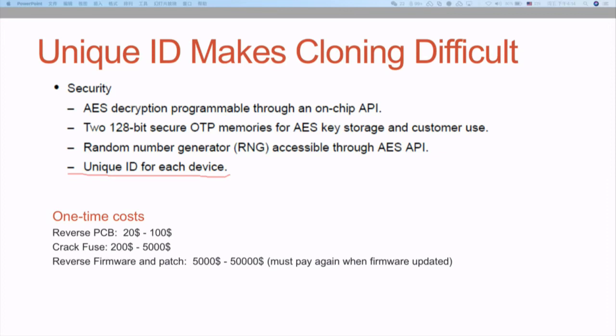When the secure boot is bound to the unique ID, besides the costs we calculated before, the copier also needs to patch all corresponding paths to bypass the unique ID and the signature verification in the firmware. Because the embedded firmware is strongly dependent and linked, the cost to reverse and patch the firmware is very high. According to the complexity of the firmware, the cost is from $5,000 to $50,000. And the copier needs to pay again when the firmware is updated. This is not a valuable deal, so the unique ID is a good weapon to defend against the copier.